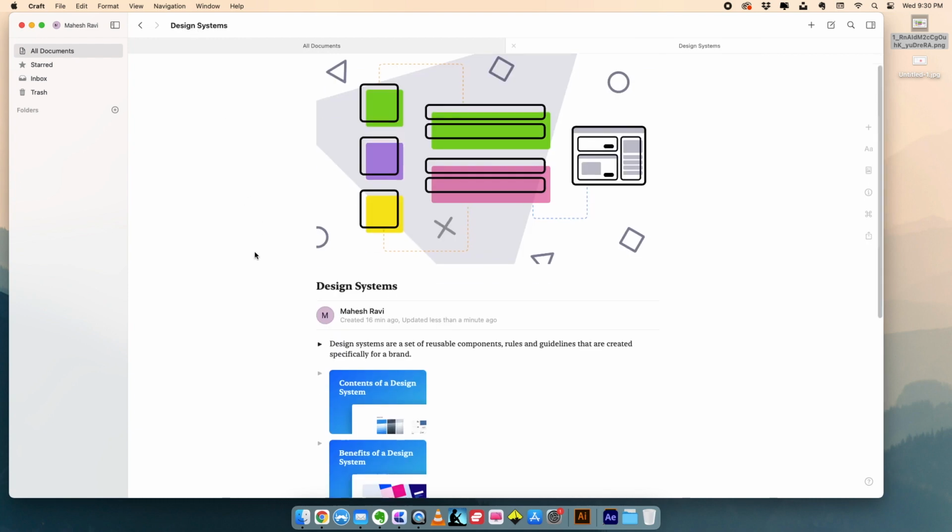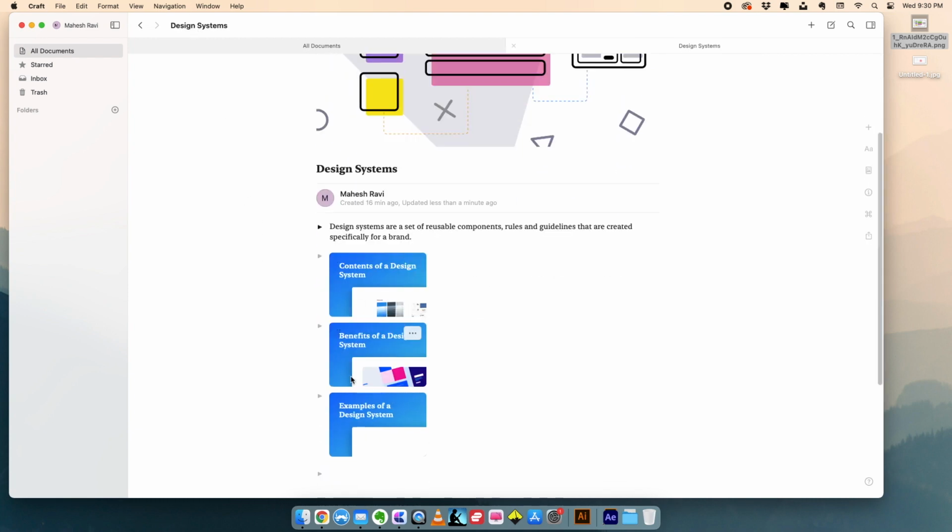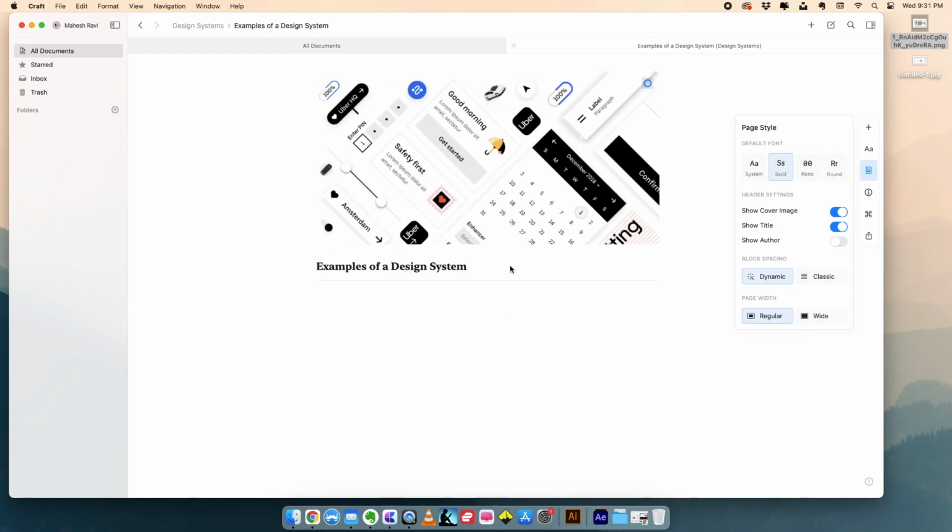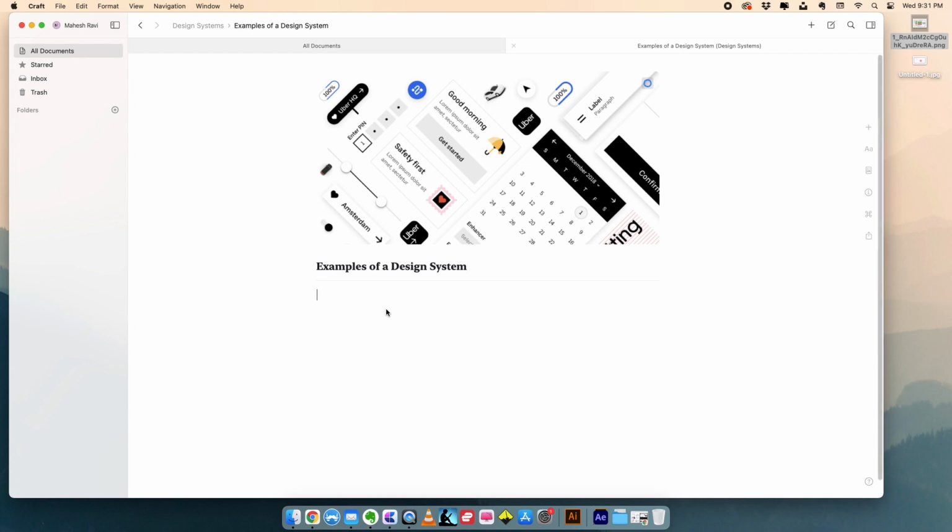We are going to go here. So we have made content inside two of these cards, and I'm going to go in and create the third one, which is examples of a design system. So I'm going to go inside. So we have an image right here, and I'm going to write the content here. So I need to mention Uber as an example. So we have mentioned this title.